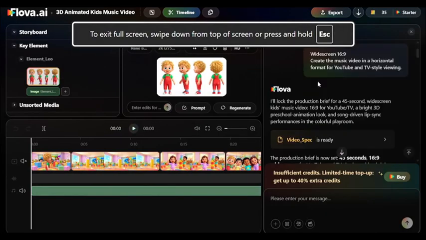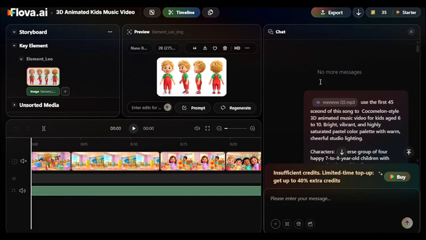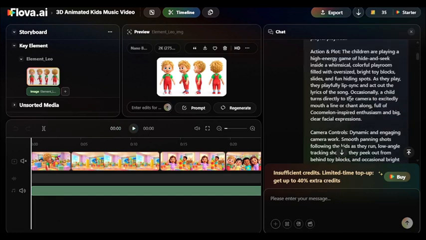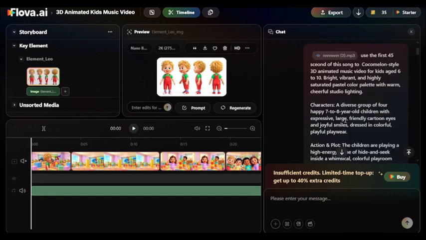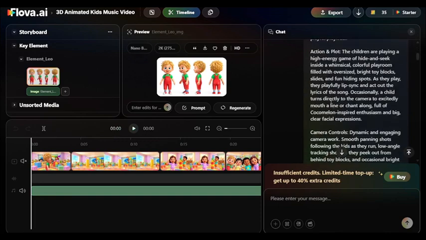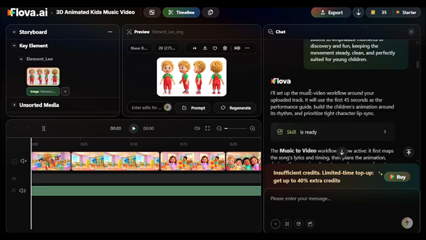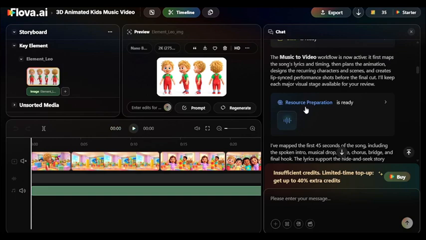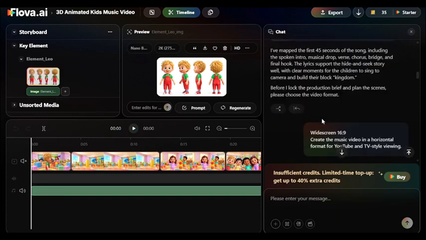As you can see, this is how I started. Let me take it to the beginning. After I upload my music, I paste in the prompt I copied from Gemini. As you can see, this is the prompt here, on my right-hand side. After it's ready, it says the skills are ready, and it generates everything. It generates, as you can see, resources, preparation, and everything.